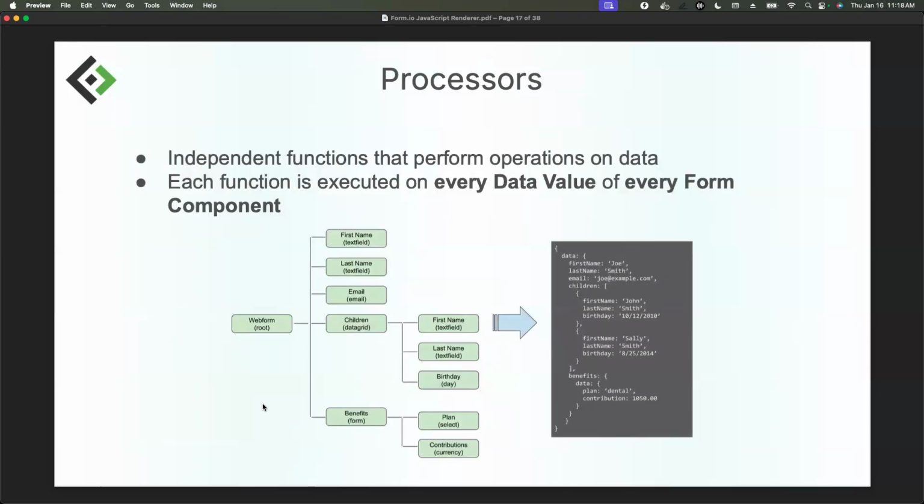In order to understand what a processor is, think of this as independent functions that perform operations on data. The other important aspect of processors is that these are functions that are executed on every data value of every form component. It's really important to understand this concept because that is the most fundamental feature of this data processor. What I mean by that, let's imagine you have a form.